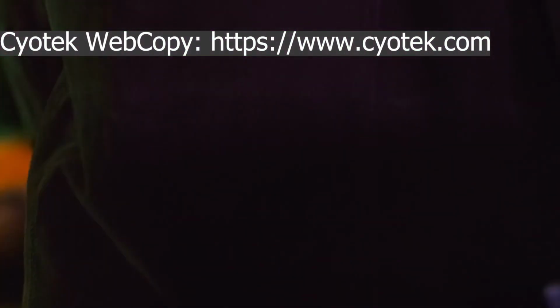You can also use other mirroring tools such as SEOTech, WebCopy, etc. to mirror a target website.